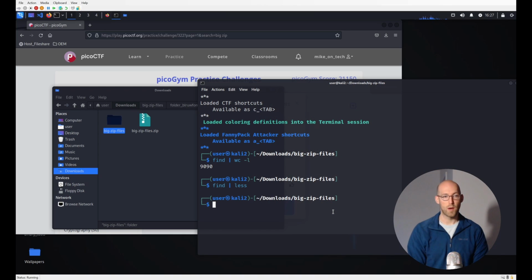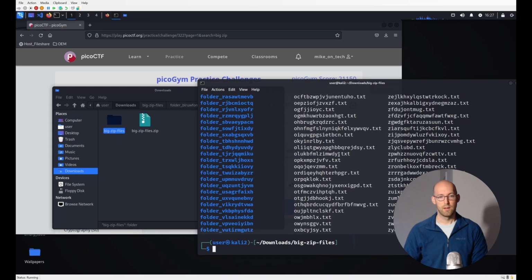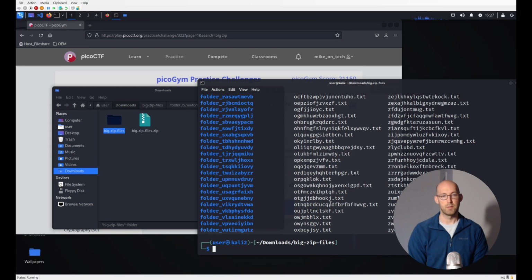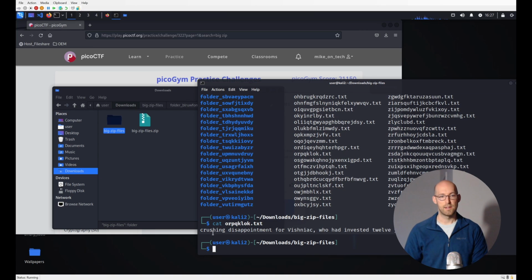Well, two simple ways. First, we got the hint to use Grep. Grep is like a fancy search tool across text files. So let's start very simple. We'll look at something like this file right here, and we will take a look at its contents. I'm going to print it out right here, and it says, crushing disappointment for Vizniak, who had invested 12 years in its development. So to get a sense of how Grep works, and I recommend always doing this, always build these commands up slowly, piece by piece, making sure you understand it.